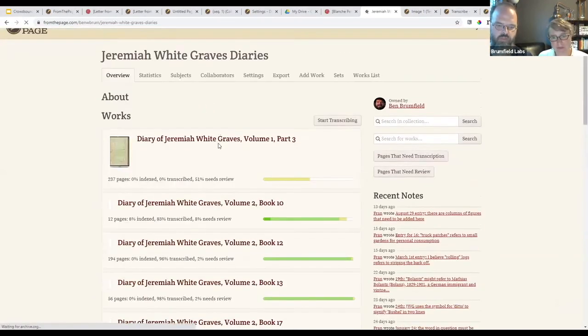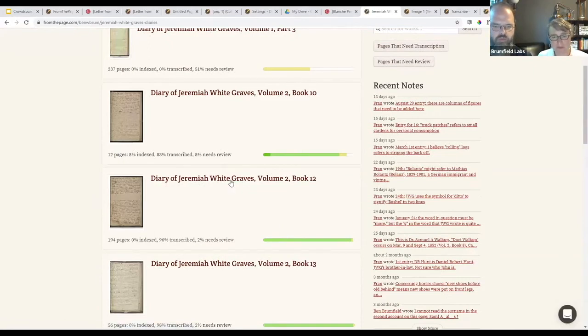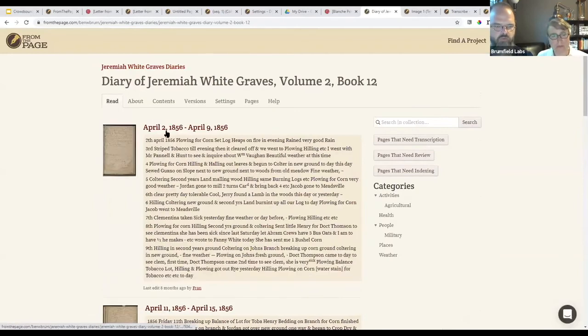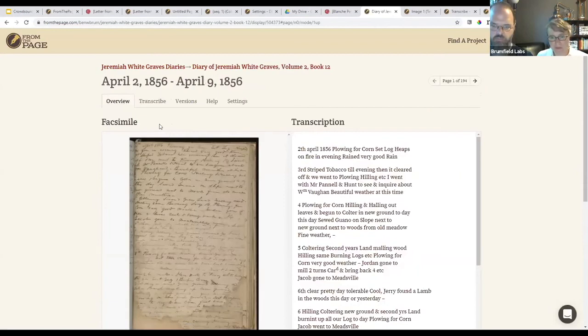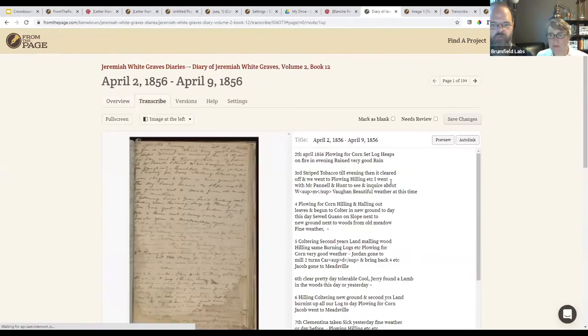So if we jump into a set of agricultural diaries and go into one of these books. So here's, this project has had some indexing done. And if I go to transcribe this document, you can see that a volunteer has done a great job transcribing it, but has not indexed.